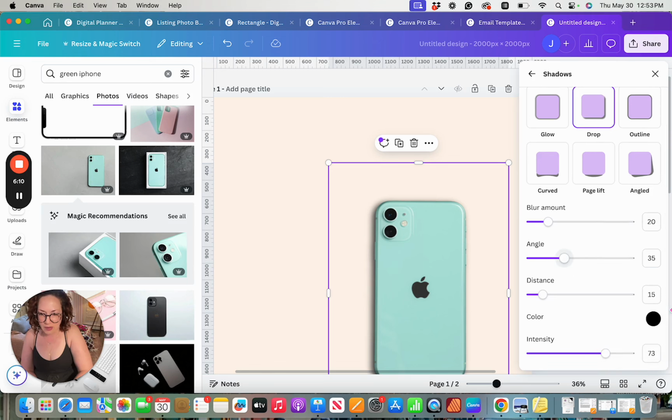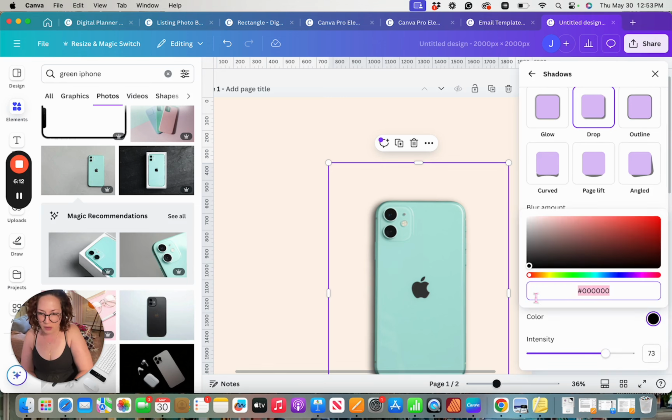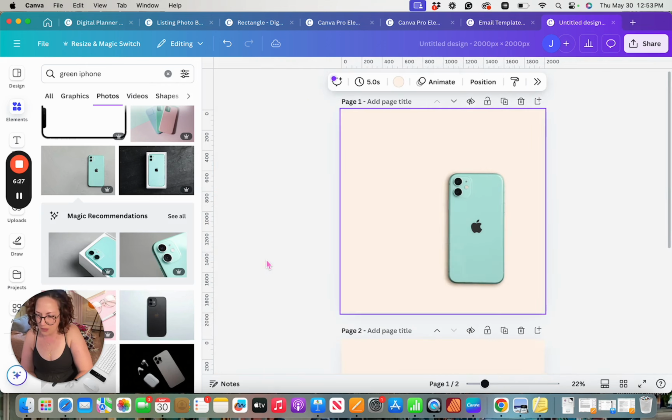I'm going to scroll down here to color. I'll click on my little color wheel. I'm going to make this more of a brownish orange color, and I still want it to be dark, but I'm just making it more of a dark brown instead of black. And there we go. We have a realistic flat lay iPhone in a very cute color. This would look adorable in any mock-up, okay?